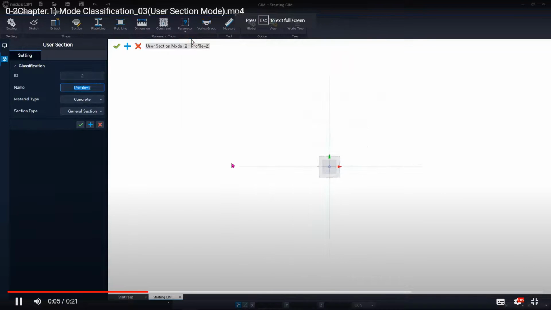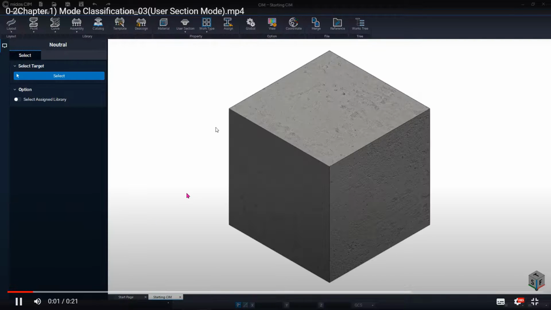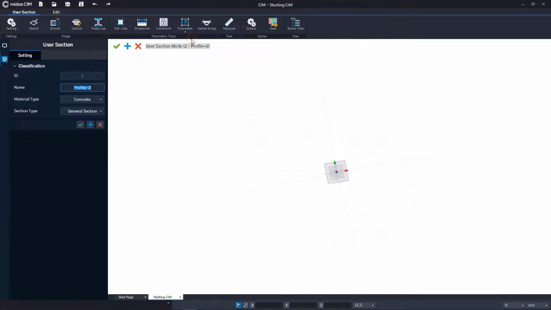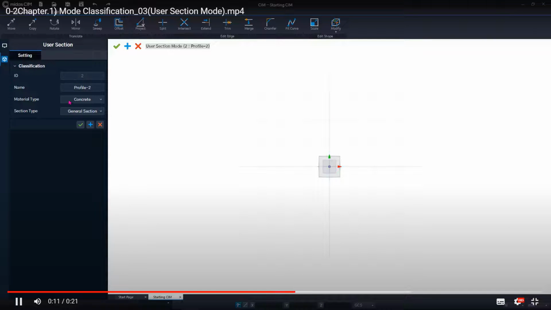So this one also shows you how to create the user section. You just click on create, and it is similar to creating the point library. You can create the name, and you can choose the material type, section type, and so on in here.